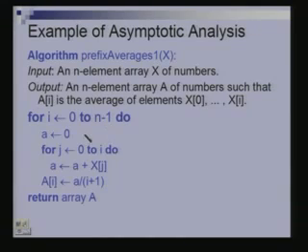Okay, so we'll do some examples of asymptotic analysis. So I have a pseudocode written here, and what I'm doing here is I have n numbers sitting in an array called x, and I have to output an array A in which the element ai is the average of the numbers x0 through xi. Okay, this is what I have to do.